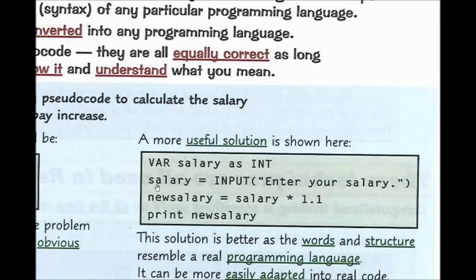As I said before, you can't just have salary. You need a new salary. This new salary says new salary equals salary times 1.1. Then you print out the new salary so the user sees the salary.